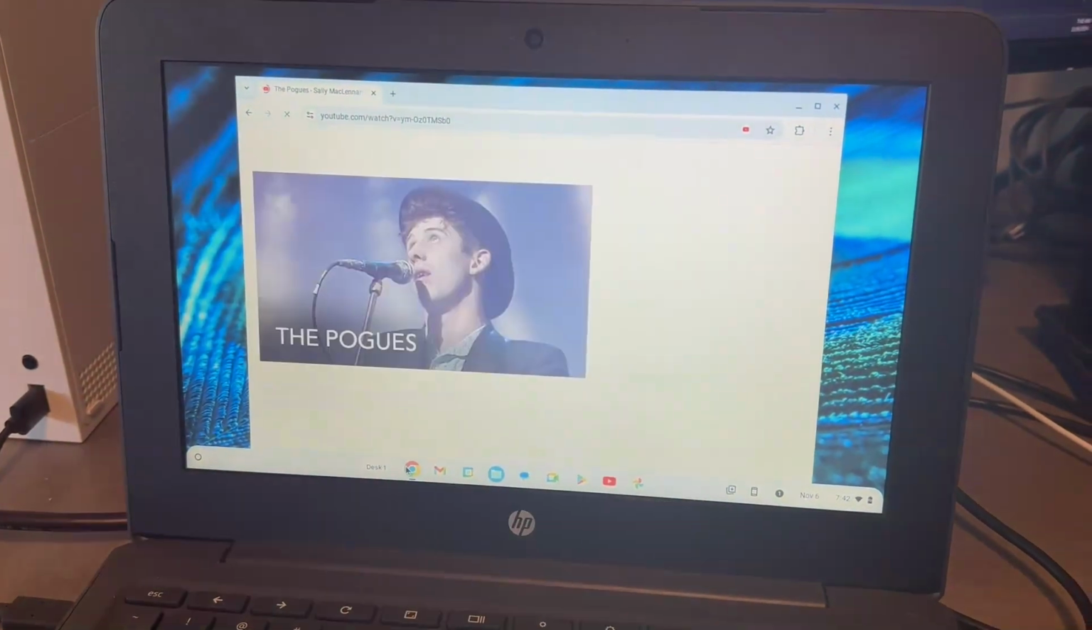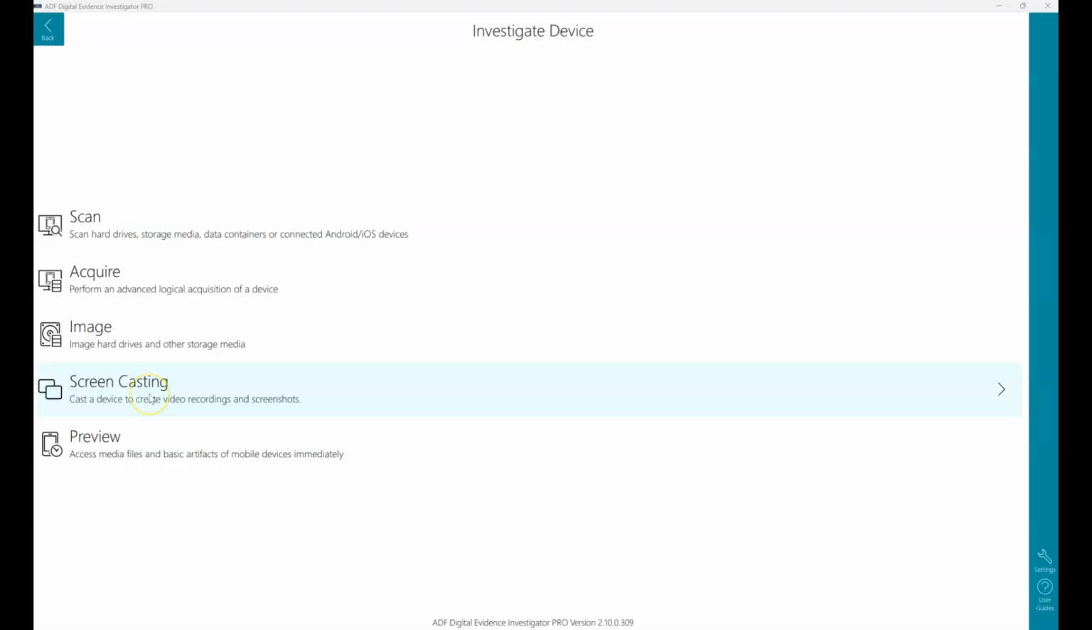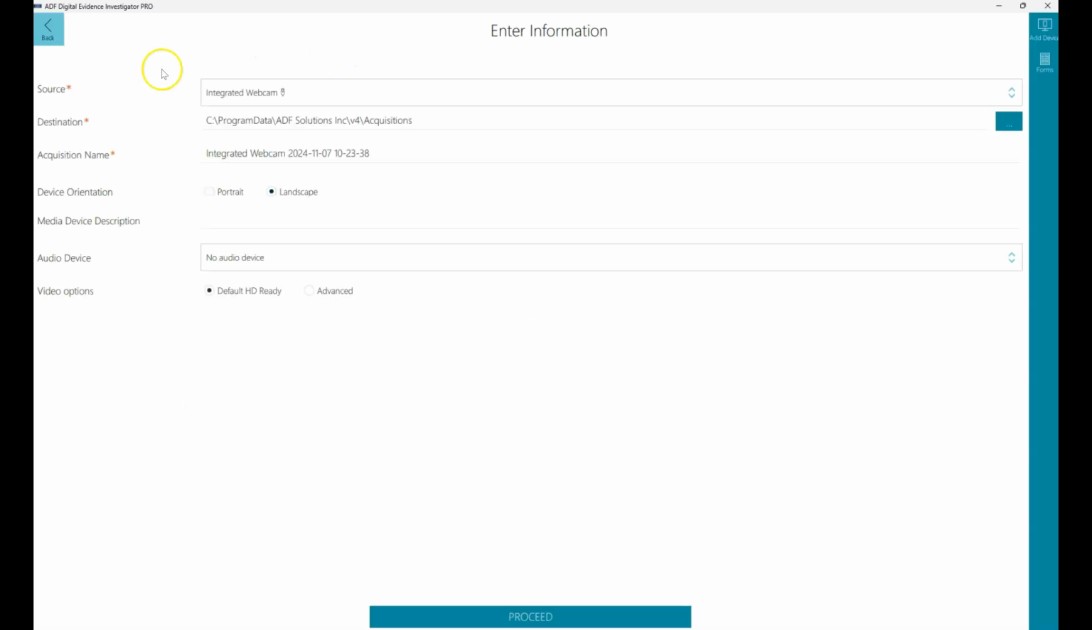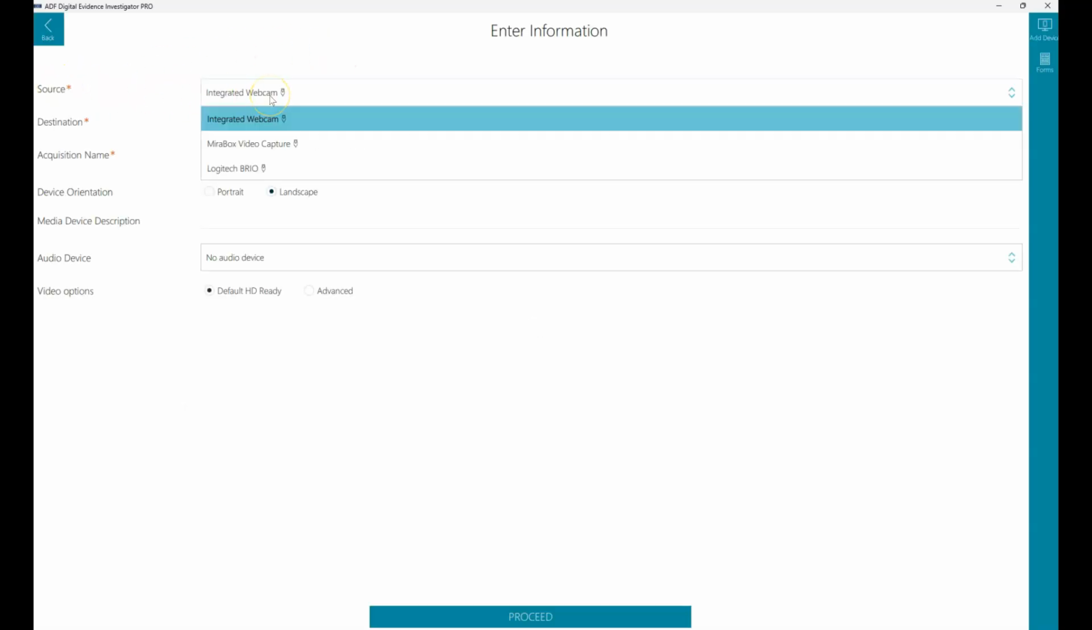I'm just going to open something up here. All right, now that the Chromebook is all set, we have the connection to the host computer. Here we are on that computer, and we're going to go to screencasting. All right, once in screencasting, you can see my sources here, what's available to me.